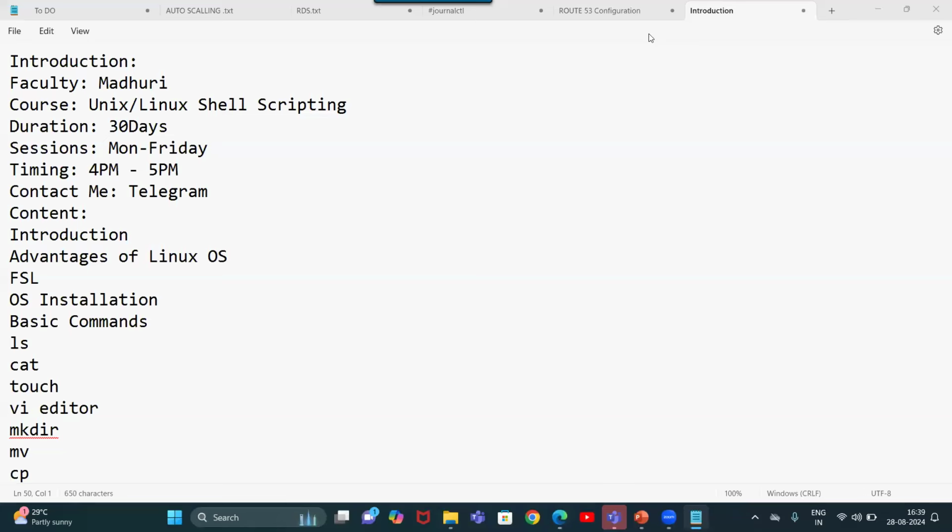And next is OS installation. Once OS installation is completed, daily practicals will be there. Daily, I will show the practicals, because without installing the operating system, you cannot do any practice, right? So before that, I will cover some theory topics, and then we can go with practicals. Once OS installation is done, daily practicals will be there. Anything else you want to ask?